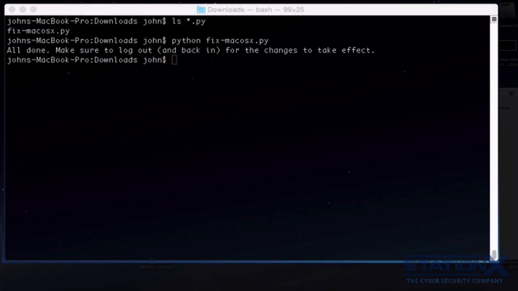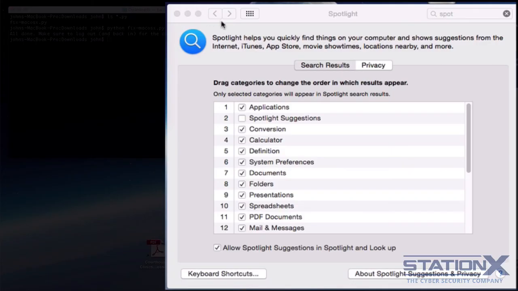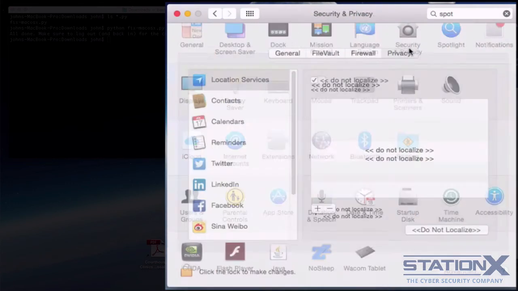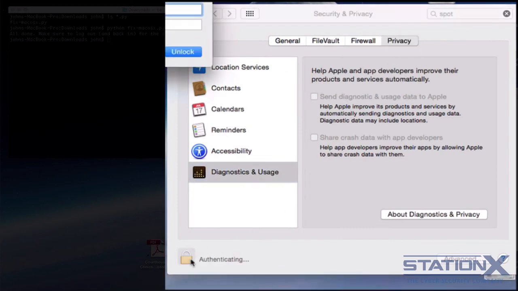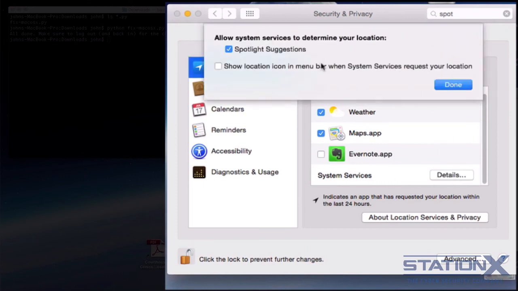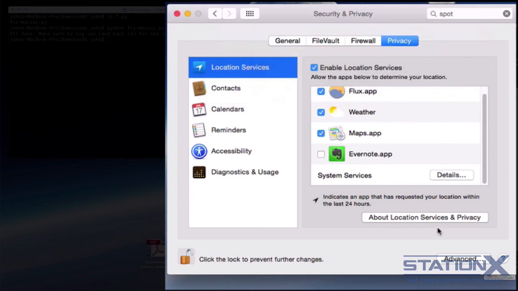And one last thing, you want to be notified when location services are used. So we do this by going here. Your system preferences, privacy and security. I'm going to have to unlock this. Location services, and down here system services details, and then if we click here, show location icon in menu bar when system services request your location. So essentially if Apple is wanting to request your location, it's going to notify you. Click done. And there we are.